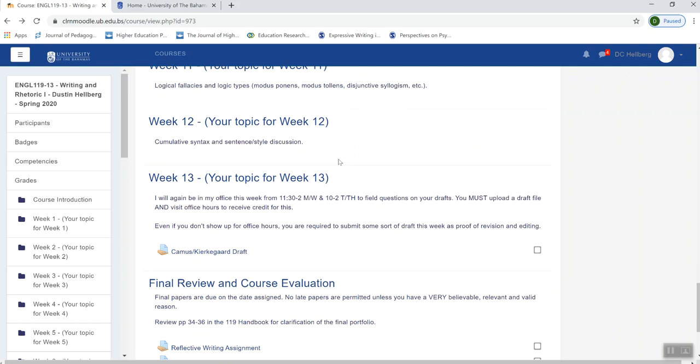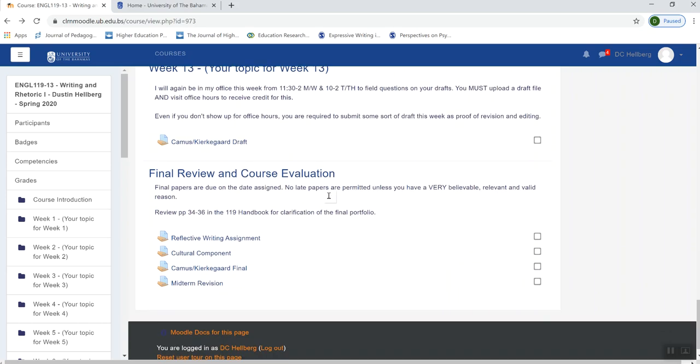And then week 13, I'll be doing my office hours again. So I'll be in my office once again all week doing this. So if you want, please bring in the draft for my perusal, and I'll help you out. Now, here's the reflective writing assignment. Here's the cultural component. Here's our final paper. And then here's what's called the midterm revision.